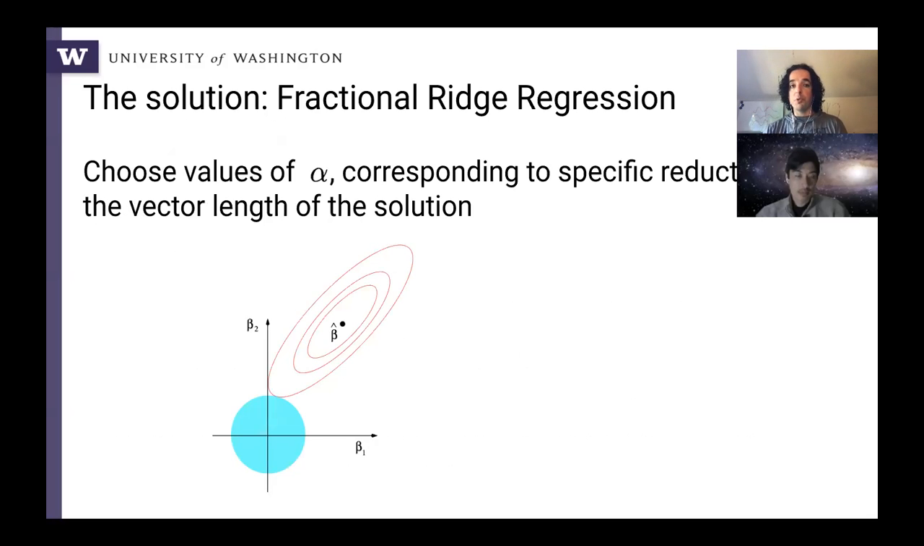So the solution that we propose here is called fractional ridge regression, and that is to choose values of alpha that correspond to a specific reduction in the vector length of the solution. So instead of choosing alphas out of an evenly spaced or log spaced large range of values, we'd like to specify and find the alpha that corresponds to a particular reduction in the vector length of the solution.